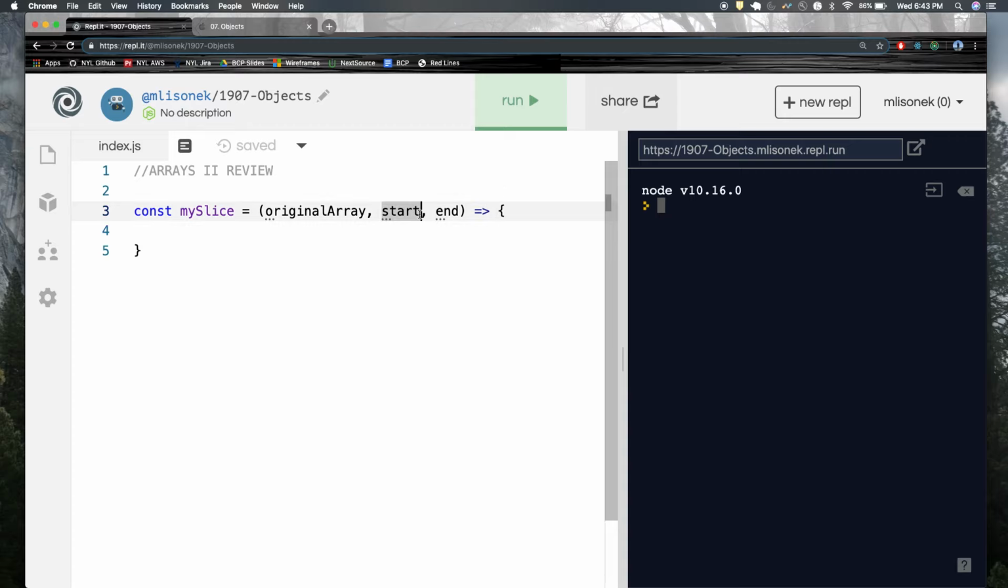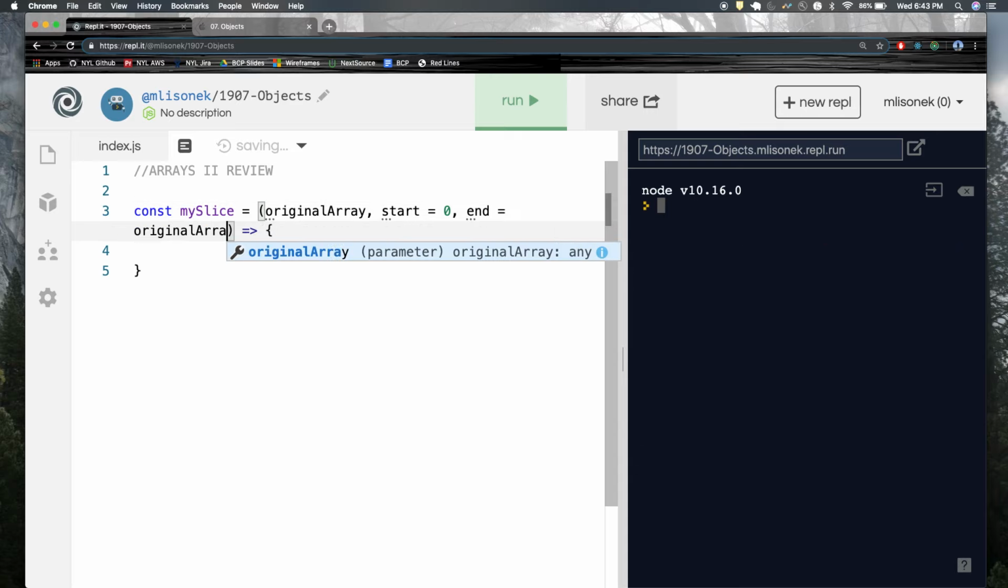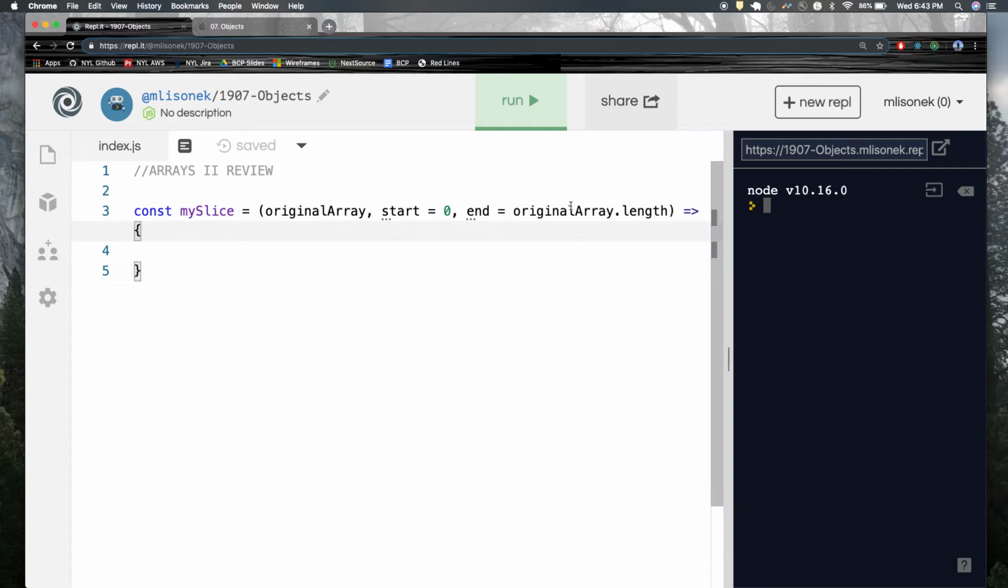So like before, we have to take into account if they do not pass in a start or end index. And a way I can do that is I could just set this equal to 0 like that, and this equal to original array dot length, right? And the reason why it's original array dot length and not length -1 is because the end index in slice does not include the element at that index. Okay? Does that make sense? Anybody confused so far? Okay.